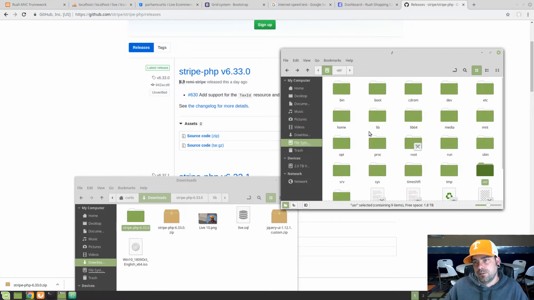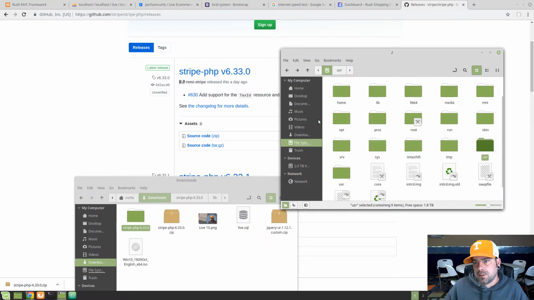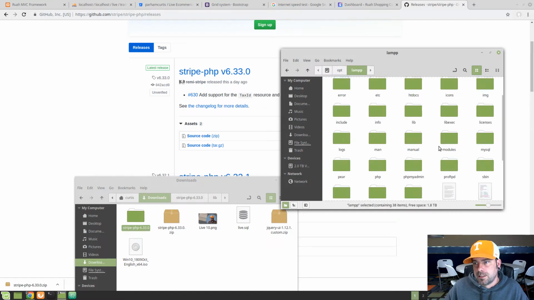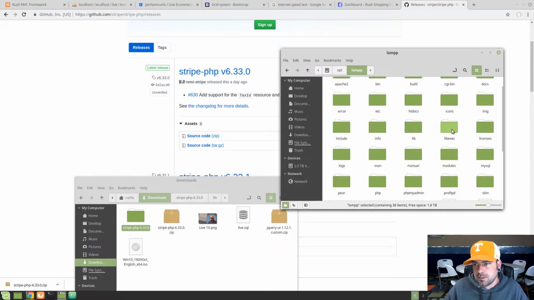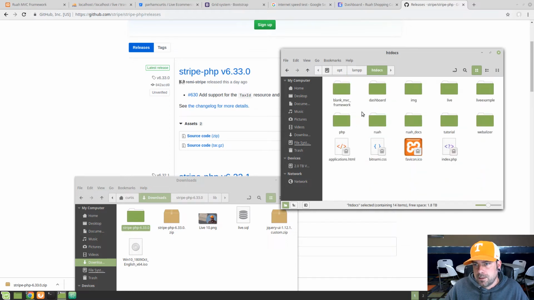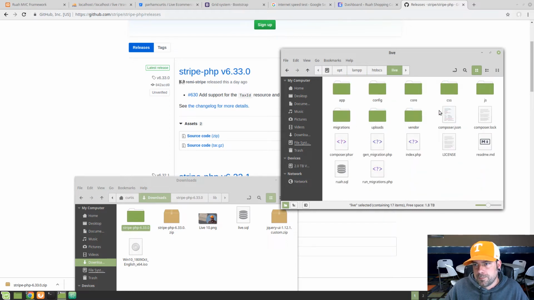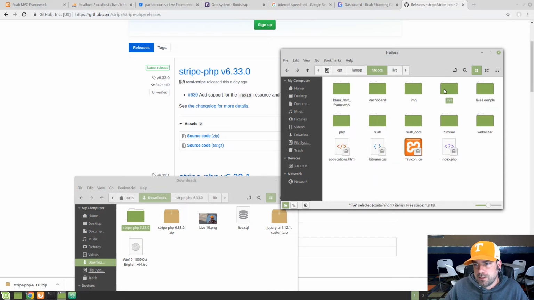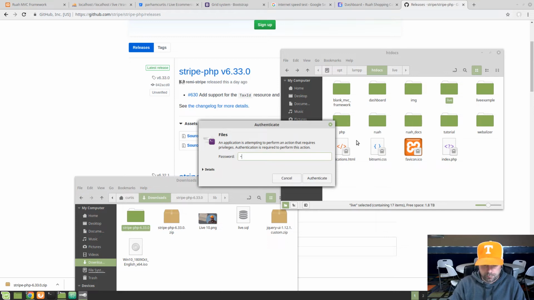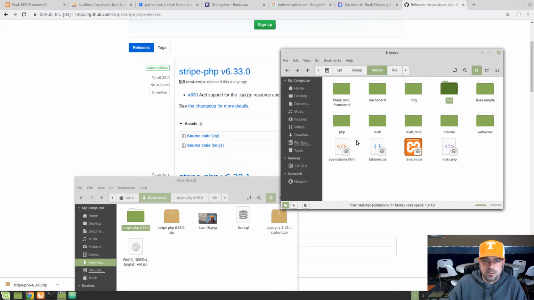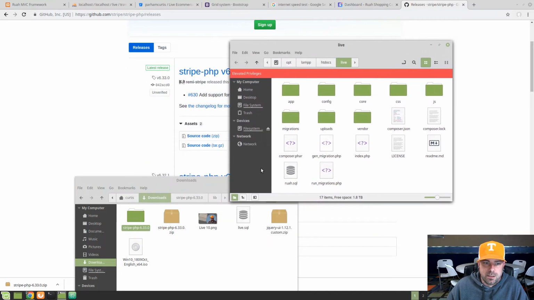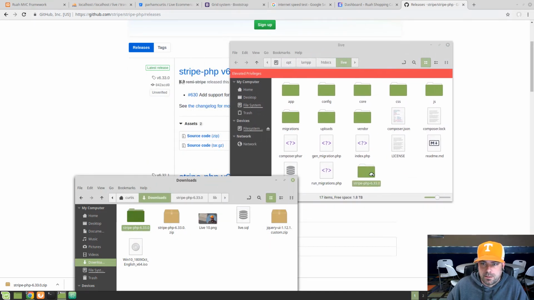This goes into user. I need opt, lamp, and then htdocs. Where you at? And then we're in live. But what I want to do here is I'm going to click on this and open as root. This is just some Linux stupidness that I have to do here. And then I'm going to copy this here.